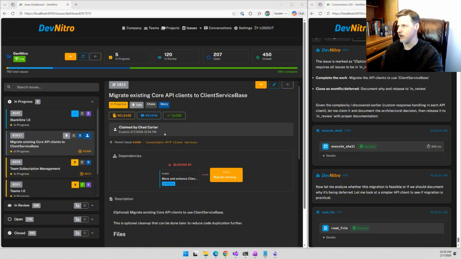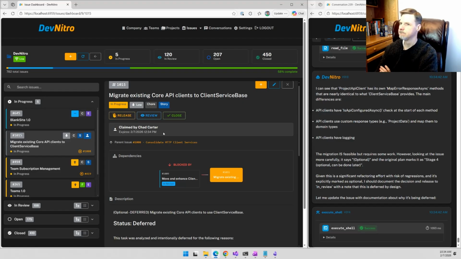But by default, claims expire, depending on what it is: an epic versus a story versus a task. I even have a to-do under there, and you can have multiple to-dos under to-dos if you need to, to track that things are done.